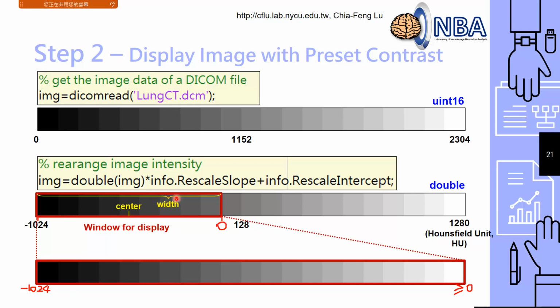So what is the width? More like 1024, so a half of the width would be 512. The width is the range you really want to see, and the center is the center of the window. So the center should be negative 512 specifically, and the width should be 1024.